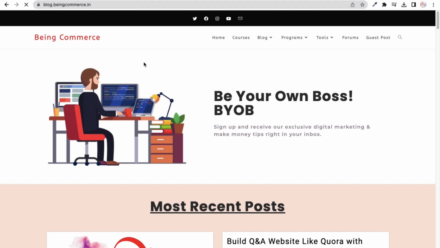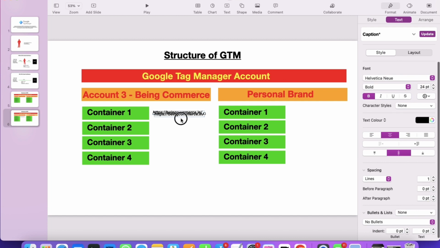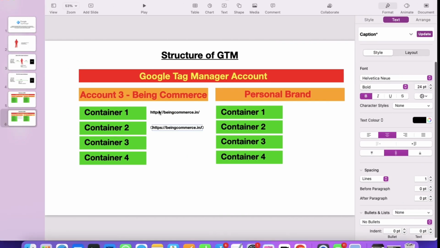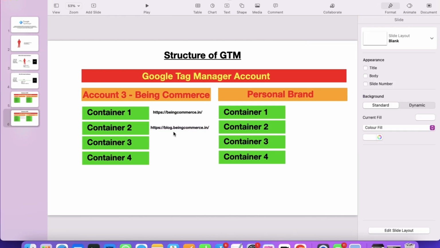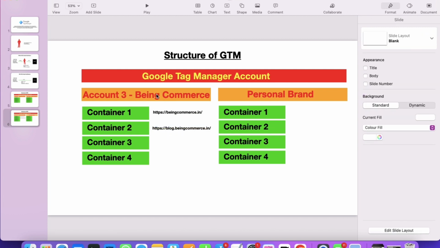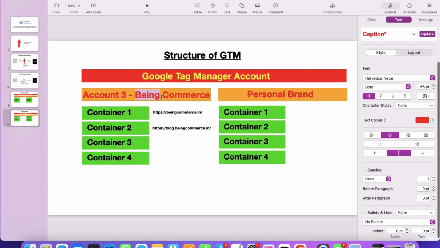Similarly, like here we have bingcommerce.in, in the container 2 I can put this website, that is blog.bingcommerce.in. Hope you guys are understanding. So Bing Commerce is your business, and inside the business there can be several websites, right? Similarly, you can see under our Bing Commerce business we have several websites. One is the main bingcommerce.in website, and the second is the subsidiary website, blog.bingcommerce.in, so we can put that in the second container.